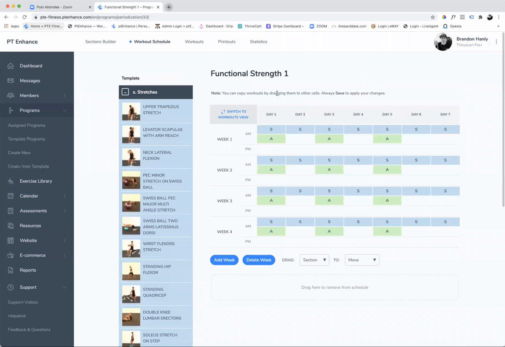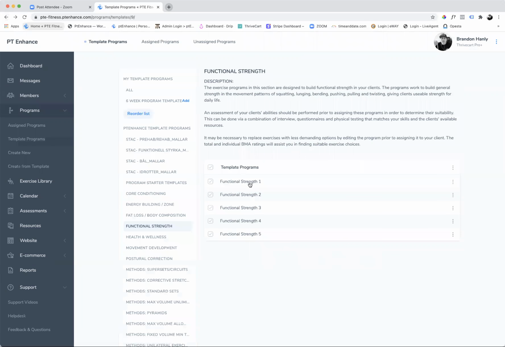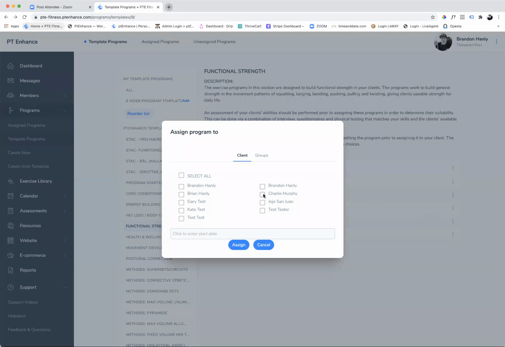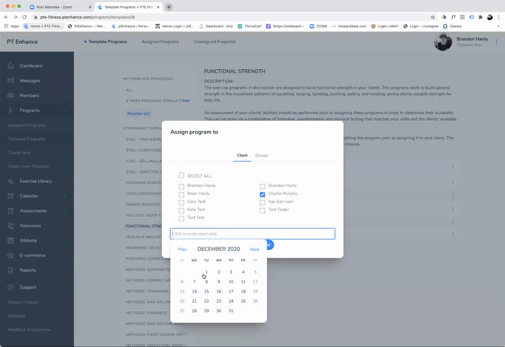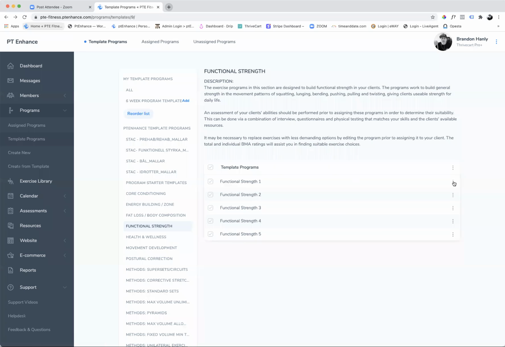Now you can assign this to a client right from the template. So for example, if I went back, click back on the back arrow, go one more time. And that functional strength, if I wanted to assign this to a client right away, I can click assign a copy. I could select a client, say Charlie Murphy, and I want him to start that December, let's say 7th, hit assign. Then basically that functional strength program template, Charlie's going to get, and I had to do nothing to it.